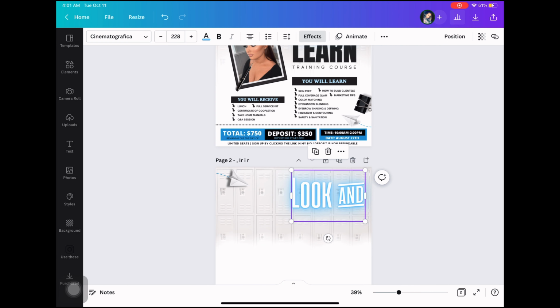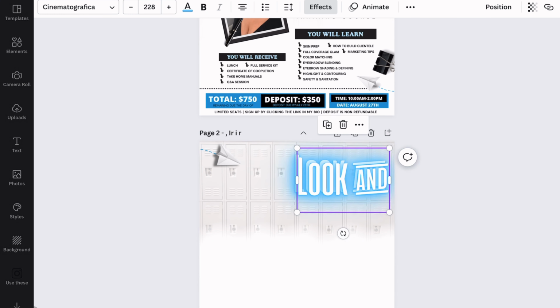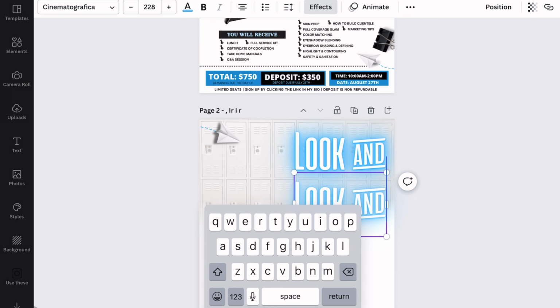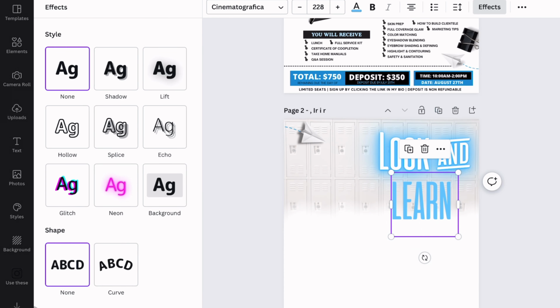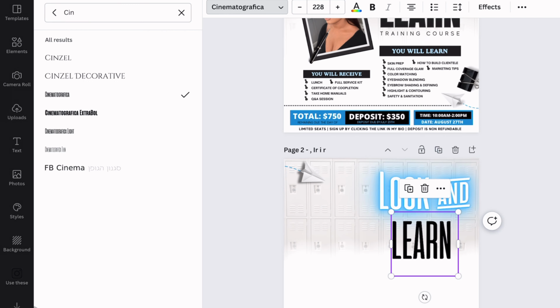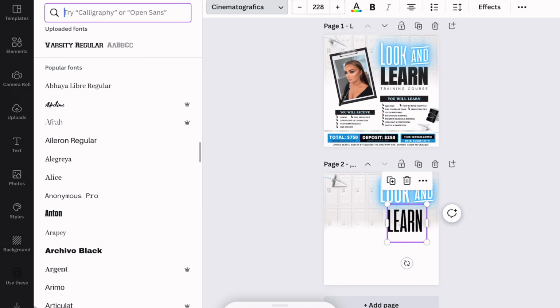Now I want the neon effect to be a little darker, so I'm going to duplicate my text and put it right on top of one another. Now I'm going to duplicate my text again and type out the word learn so that my title says look and learn. I'm going to remove the neon effect from the word learn, and then I'm going to change the font as well. The font that I'm using is Anton. It's one of my favorite Canva fonts.